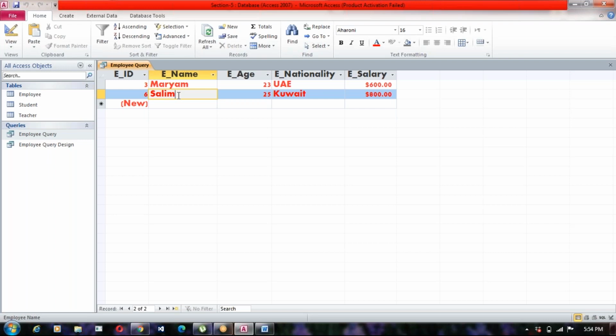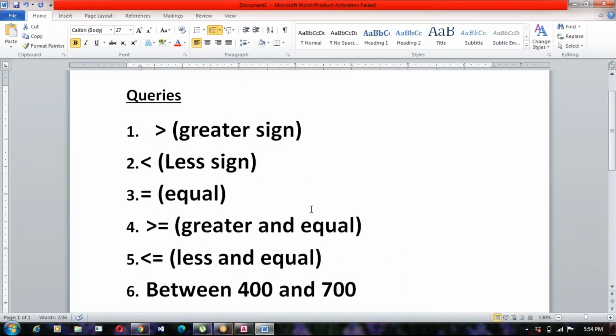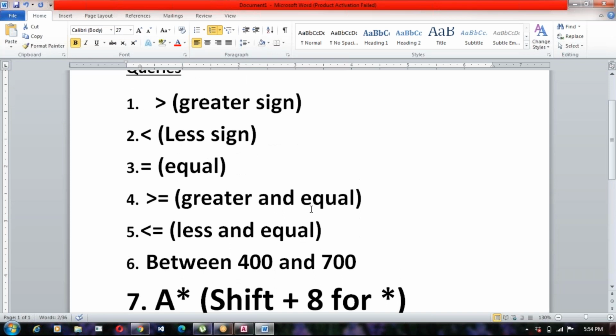Clear? All of you? Great, students. So this is how you can do this. These are some queries, students. Inshallah, tomorrow I will check if I can find some more queries for you, so we will discuss it tomorrow. But for today, I want you to practice on these queries.